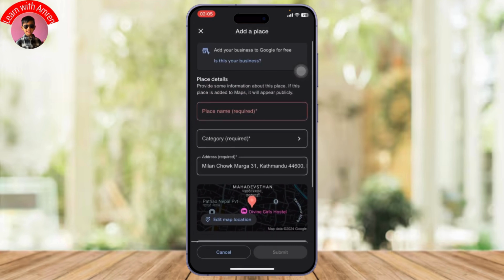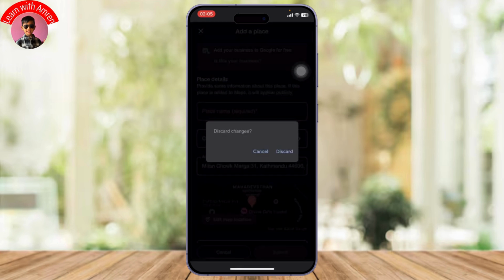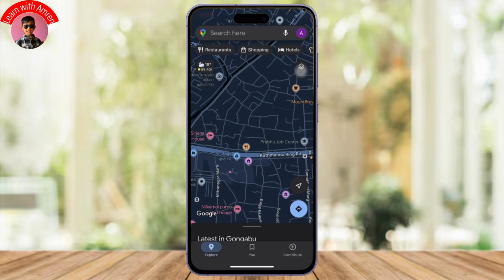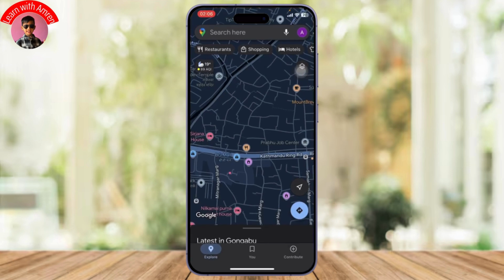After doing that, you can just add the name and tap on submit, and after doing that you have submitted the location on Google Maps. After a few time, they will verify it and they'll add it for everyone. So yeah, that is basically it, guys. That is how you add the location.